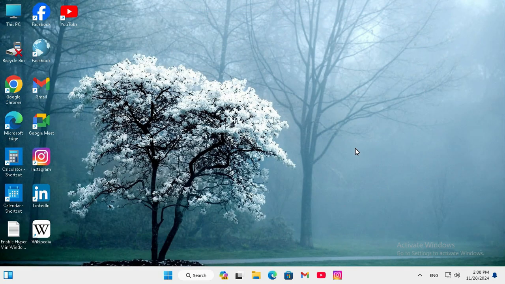This is the easiest way to prevent changing color theme in Windows 11 computer.